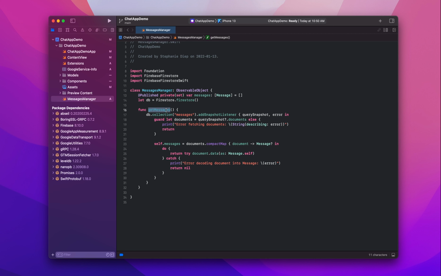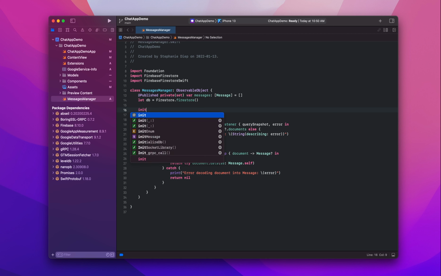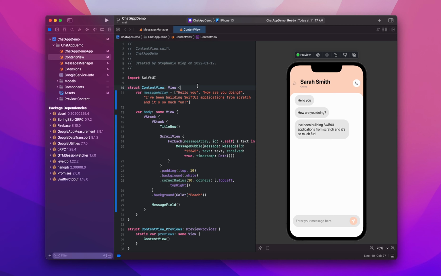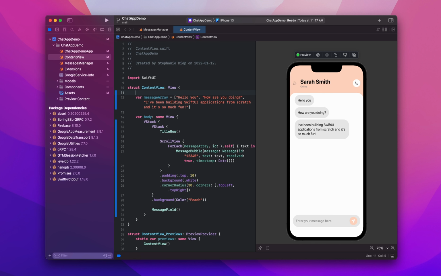Now we'll need to call this getMessages function on initialize of our class. So let's add the init here, and we'll call the getMessages. Now it's time to test out the getMessages function and see if we do get the messages from Firestore. Go to Content View, and we'll initialize an instance of Messages Manager as a state object. So @StateObject var messagesManager will be equals to MessagesManager with parentheses at the end, so that we initialize this class in Content View.